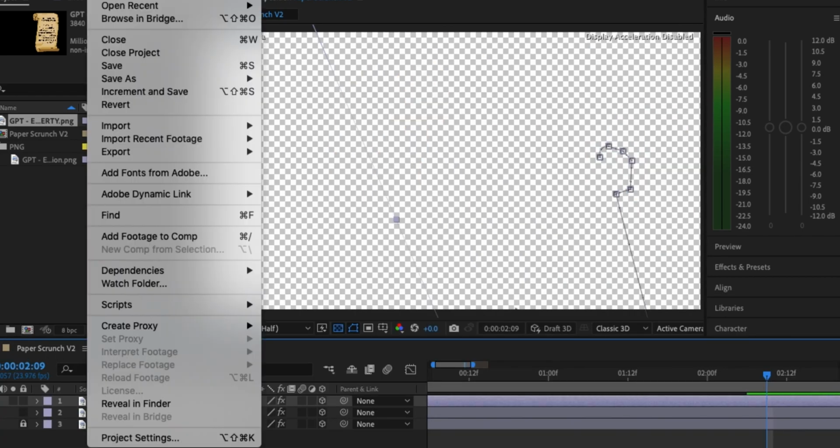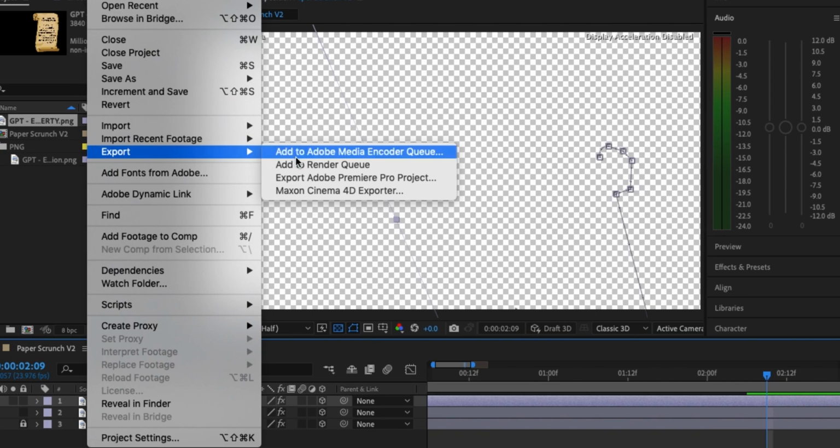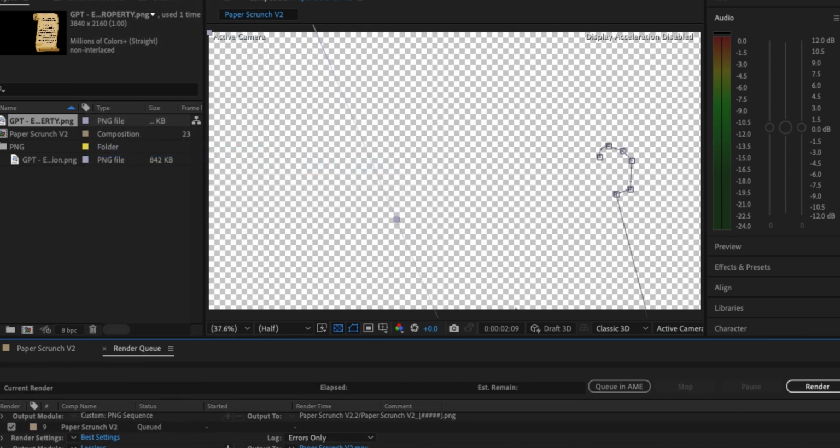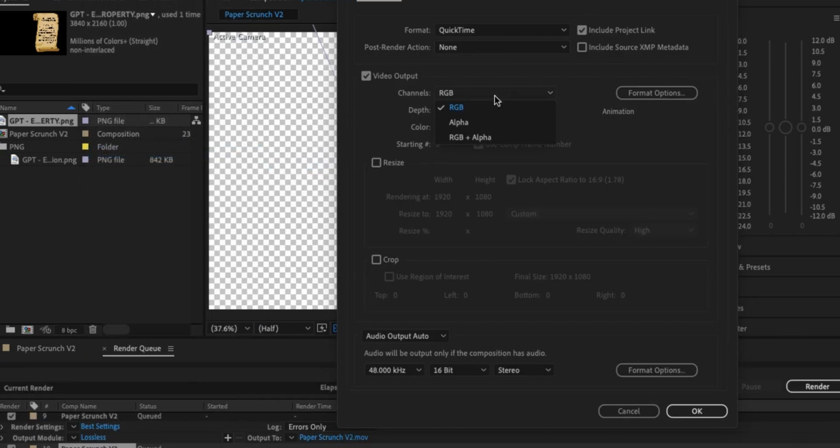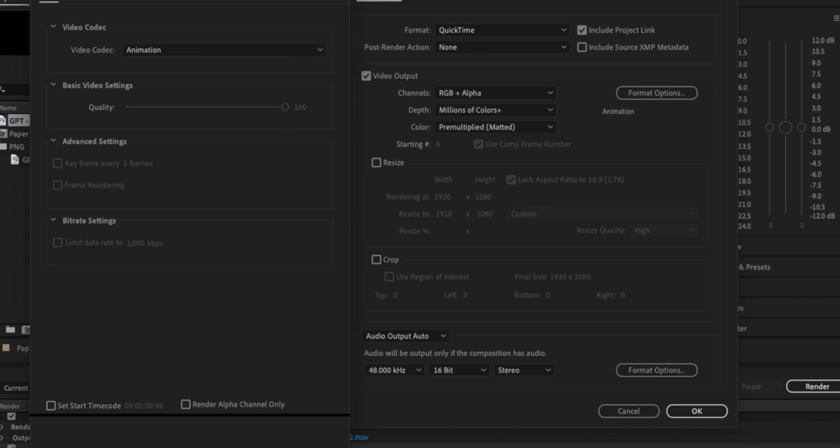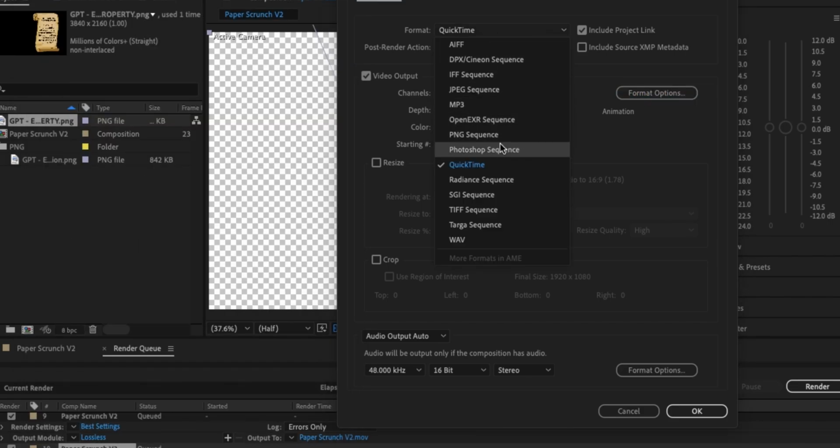I personally like to export it as a PNG sequence, as I find it's easier to import into Premiere in this format, but you can do it in so many different format types. The most important thing for me was that the background was transparent, and you can achieve that by doing a PNG sequence. And that's the end of this tutorial.